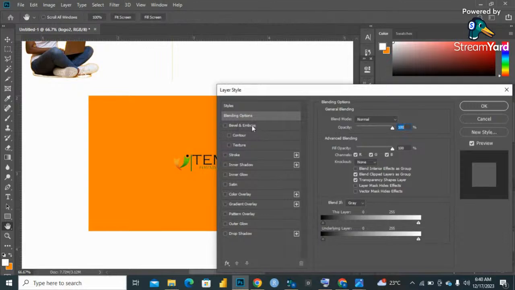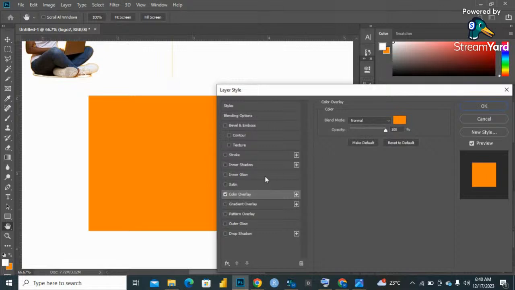So you have bevel, all those contours, you have stroke. Stroke is what we call outline. I will explain that one too in later videos. So what we are going to do today is what we call color overlay. When I click on color overlay, it means that I want that particular image to have a particular color. That is color overlay. See it here, you have color overlay.